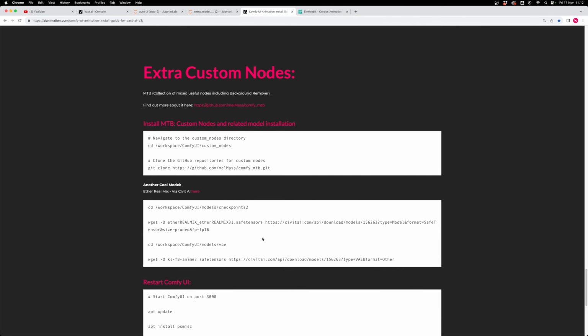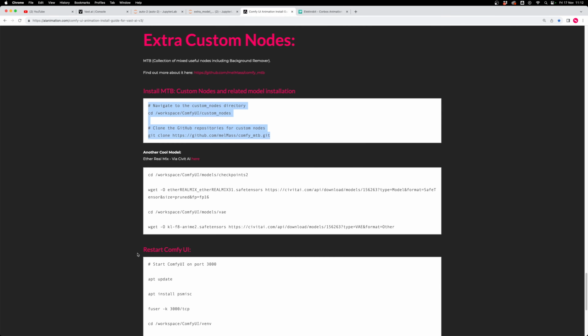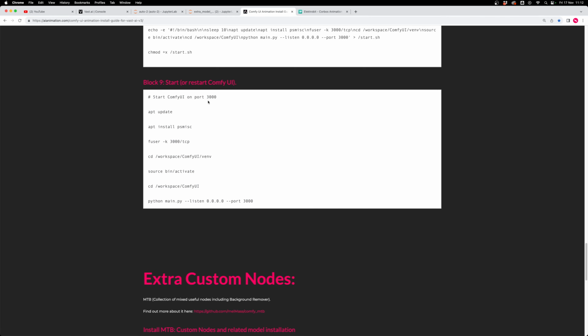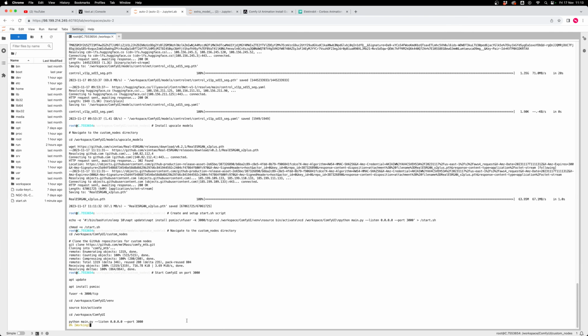Then for block 9, we have the last bit of code which you can use to run ComfyUI. But before we do that, if you spin down, we've got some extra custom nodes which you can install if you want to, some other models, plus links to the original ComfyUI software, Civit AI models, and other upscaling models. But we're not going to do that today. We're going to skip to block 9, where we set the port, tell it to update, kill any existing operations running on that port, navigate to the ComfyUI directory, activate the virtual environment, and run the main.python file.